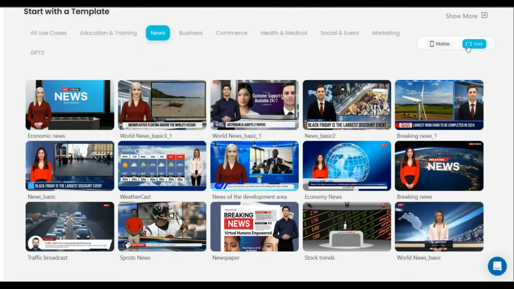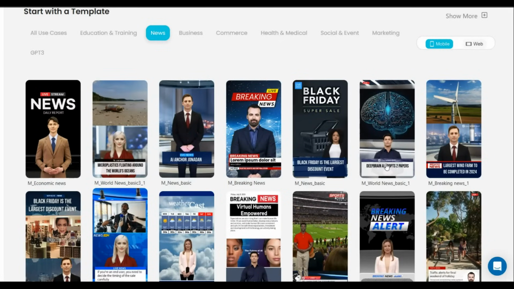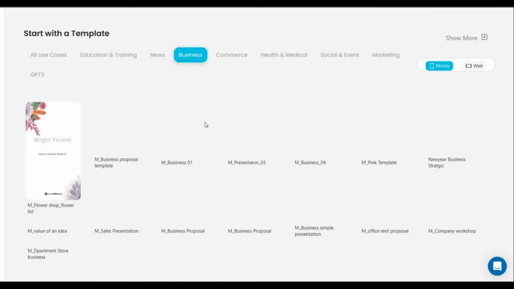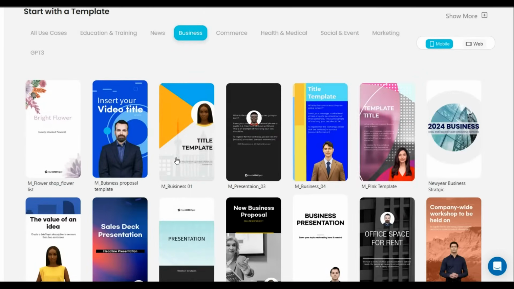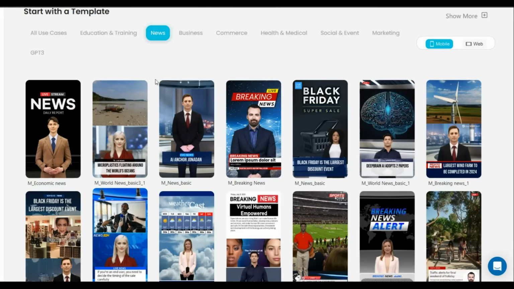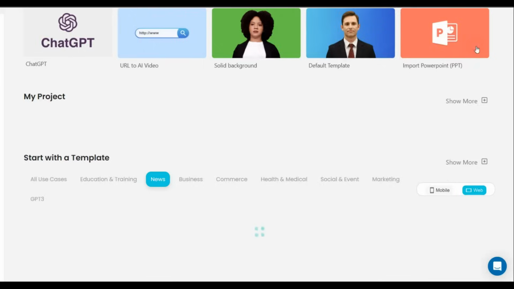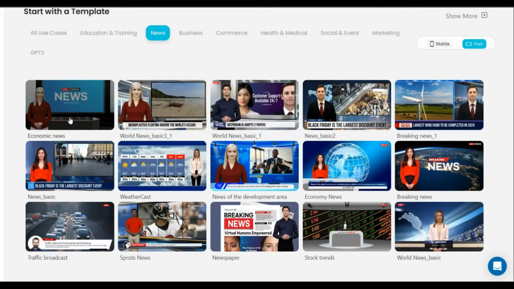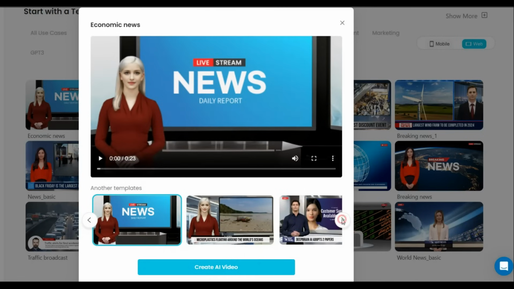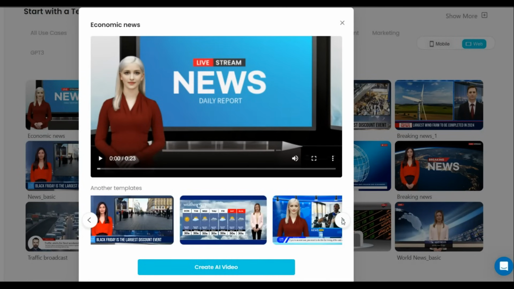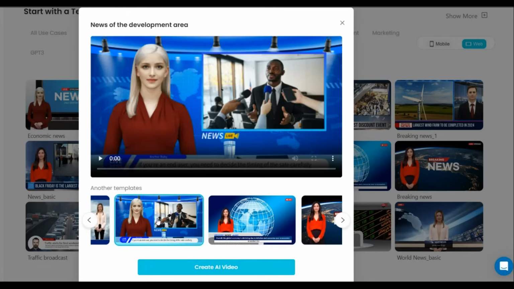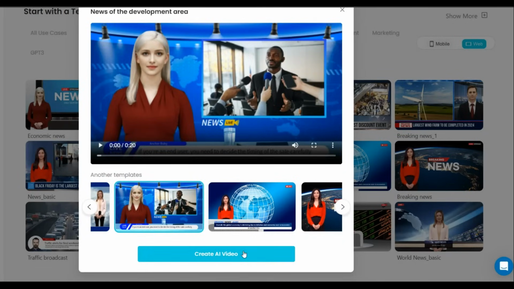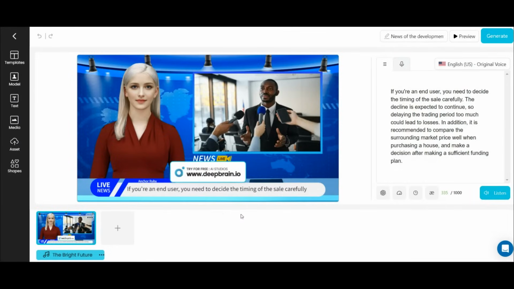Okay, now here you can choose the size of the video, suitable for website or mobile size. You can choose your video ratio. And in this step, I want to choose one of these templates from the news section. For example, I like this one. And here you can see other related template samples. Easily choose one of them and click here. After a few seconds, we have the main panel we need.